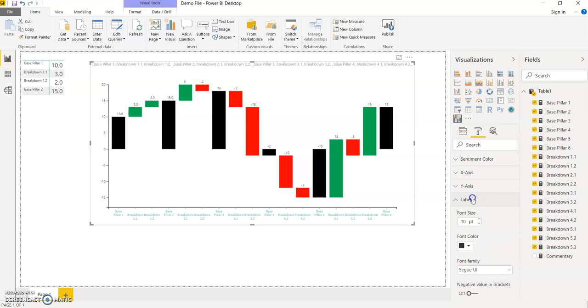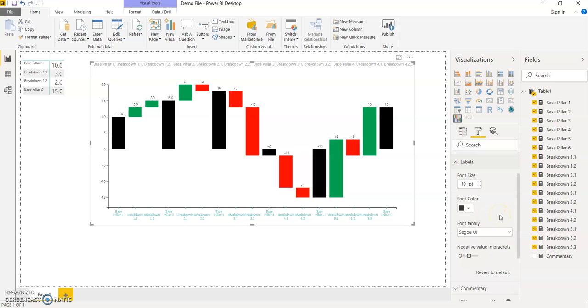The labels have one additional formatting feature, which is converting the negative values. Instead of using the negative sign, you can convert them into brackets, which is a common practice when you create financial visuals. When I click on this and activate this, you can see my negatives have changed into brackets. And that's it. That's how you create a really simple waterfall chart by using measures.